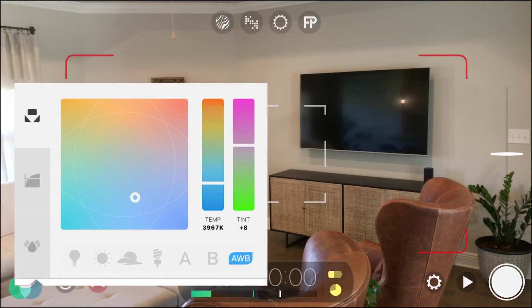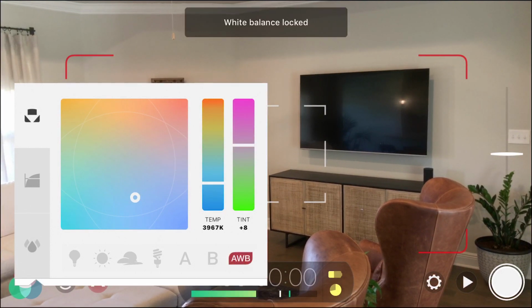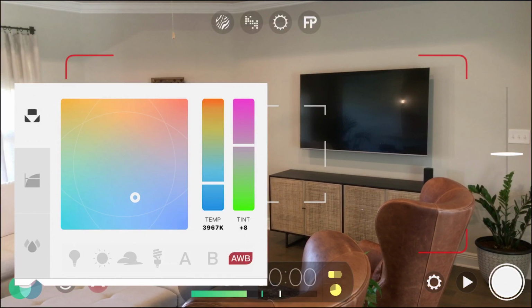So the next setting is, if we click this once, it turns red. That means the white balance is now locked based on what we're looking at the moment right now. So the white balance will not be adjusting while we're shooting. It is preferred to set your white balance before you start shooting and then locking it here.